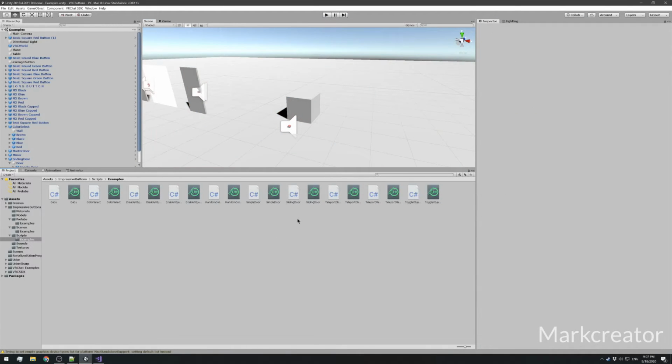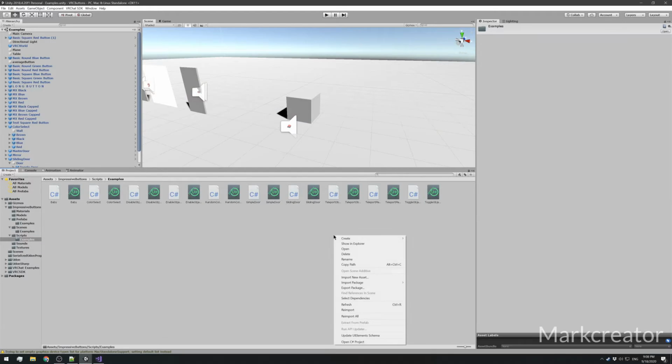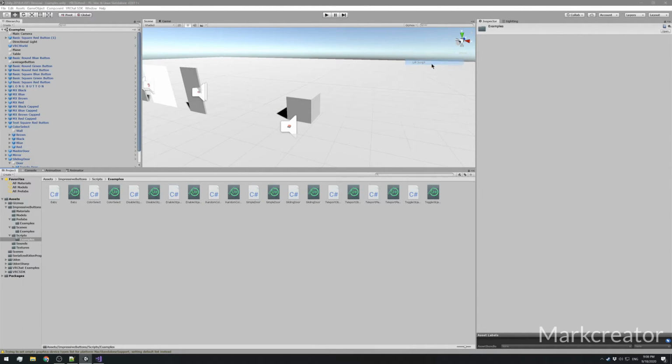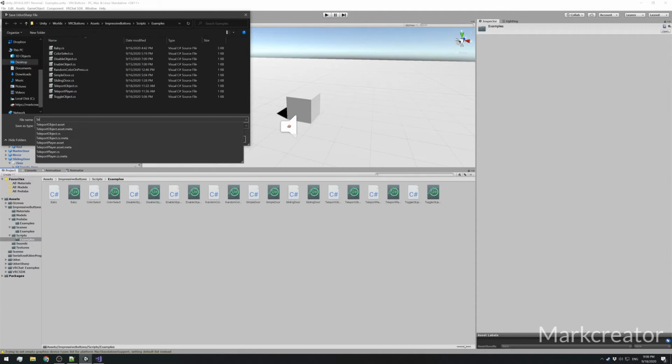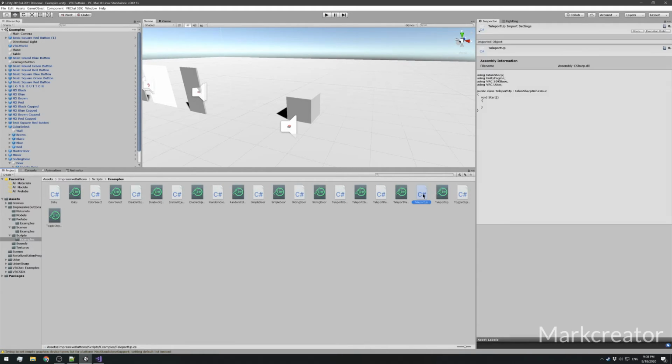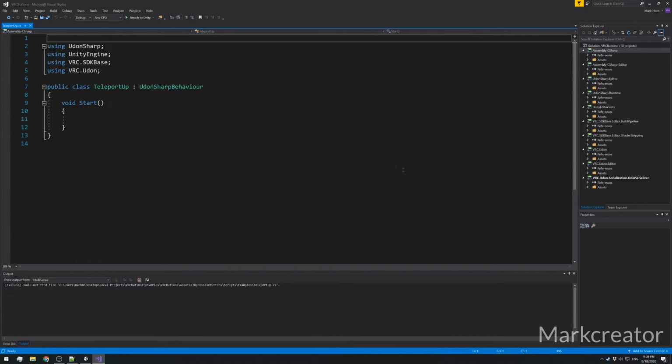Let's go make our own script for the button to run. Right-click anywhere in your file hierarchy, create, U-sharp script. Give it a name and wait for it to load. When it is done, double-click the C-sharp script so that it opens in your text editor. Let's make a script that teleports an object 1 meter up every time it is ran.